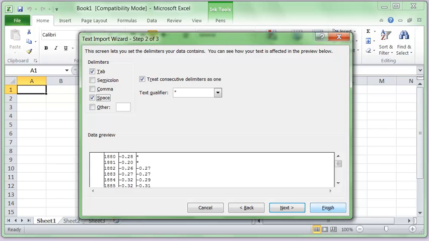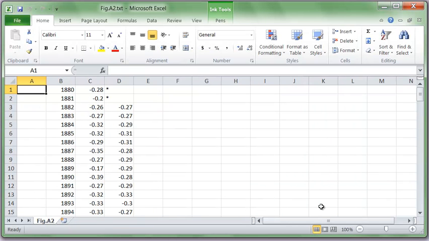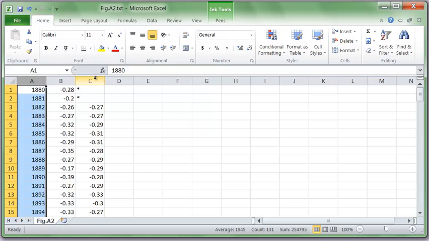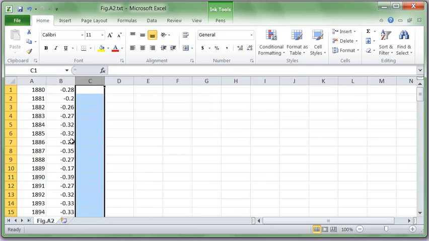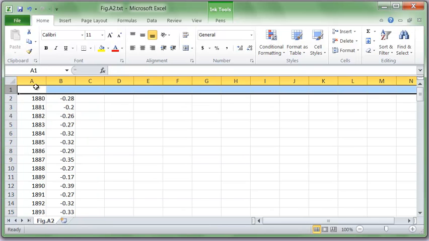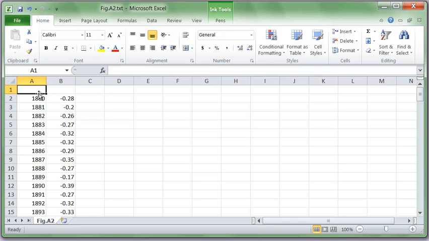Finish. Okay, and there's a number of things that need to be cleaned up here. I need to delete some columns. Delete that column, delete this column, and now I'm going to insert a row there, so I can type something like "year" and then "anomaly in degrees Celsius."